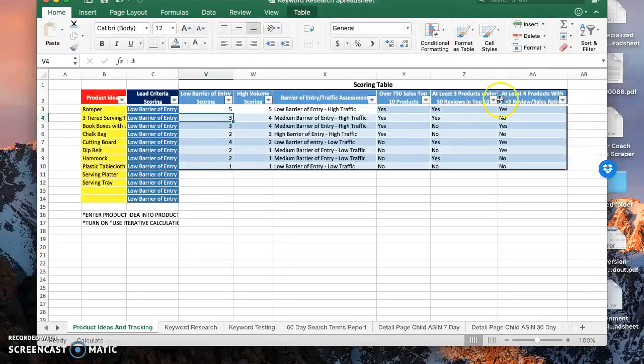All right. If you go down and let's just say you have over 750 sales in the top 10, but there's not enough products under 50 reviews in the top 10, but the review to sales ratio of the top 10 products is still good. It's still going to be rated as a medium barrier of entry, high traffic. Still will be a 4 on the high volume scoring and a 3 on the low barrier of entry scoring. If you have neither of these in play, but you have over 750 sales in the top 10 products, that would be high barrier of entry, high traffic. High volume scoring will score this as a 3. Low barrier of entry scoring will score it as a 2.